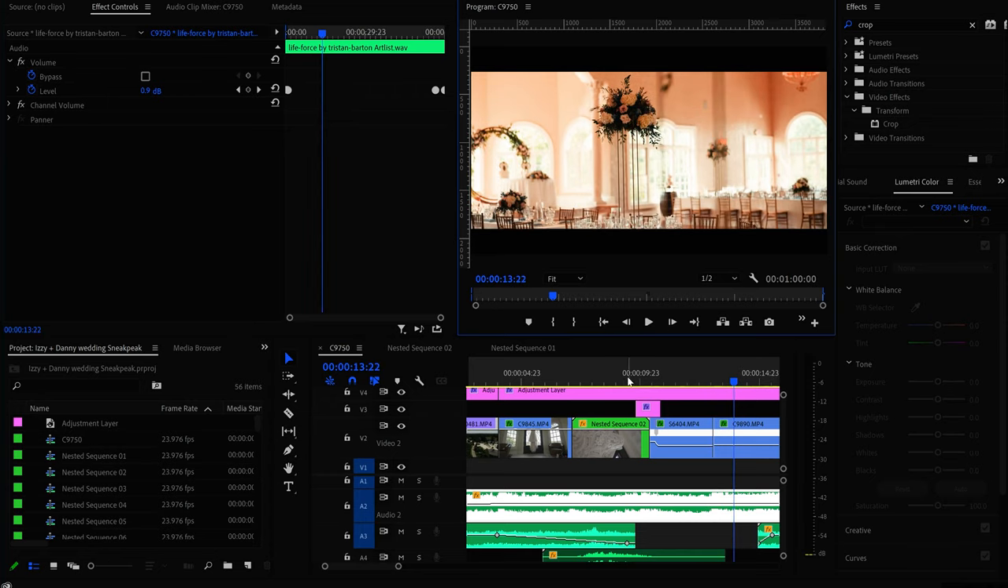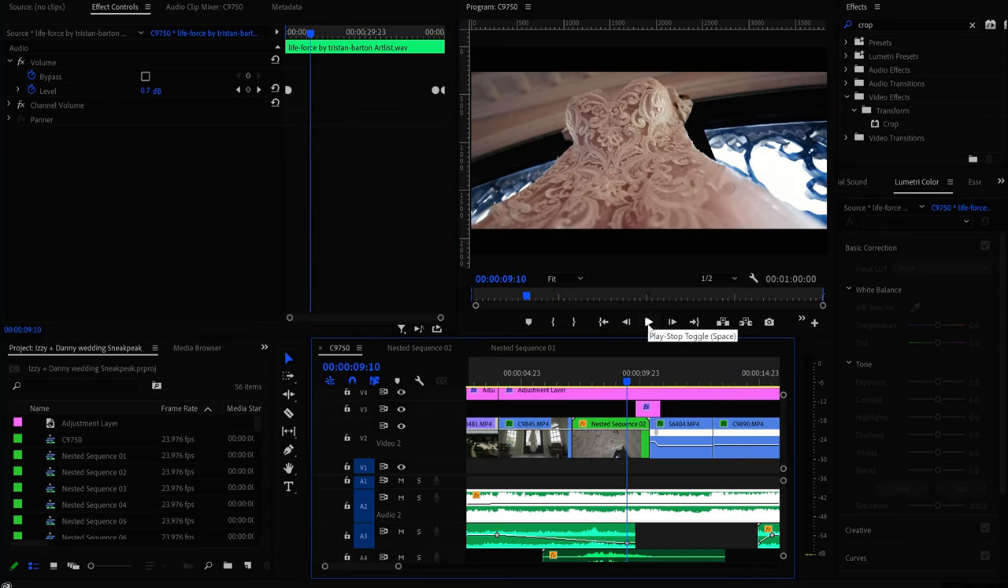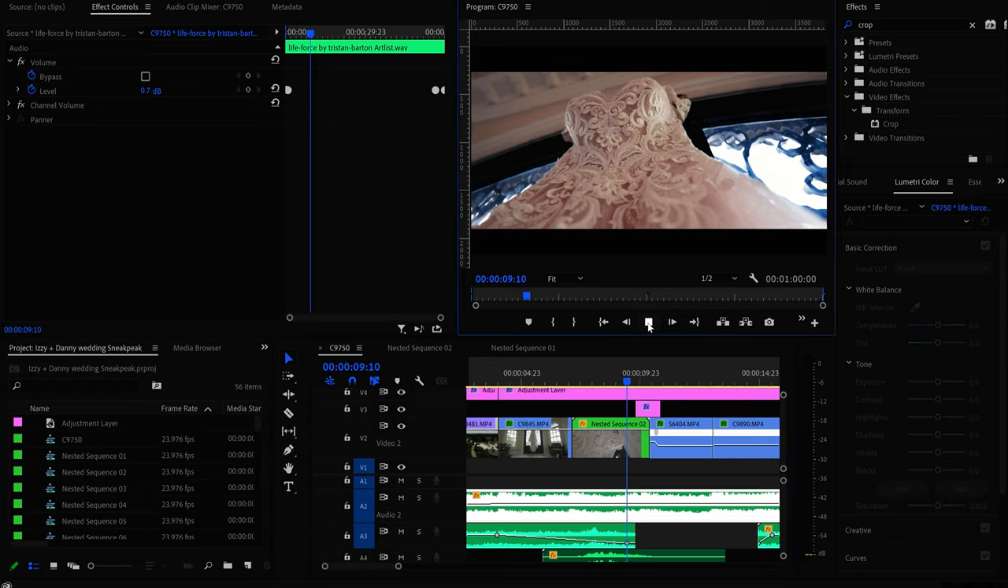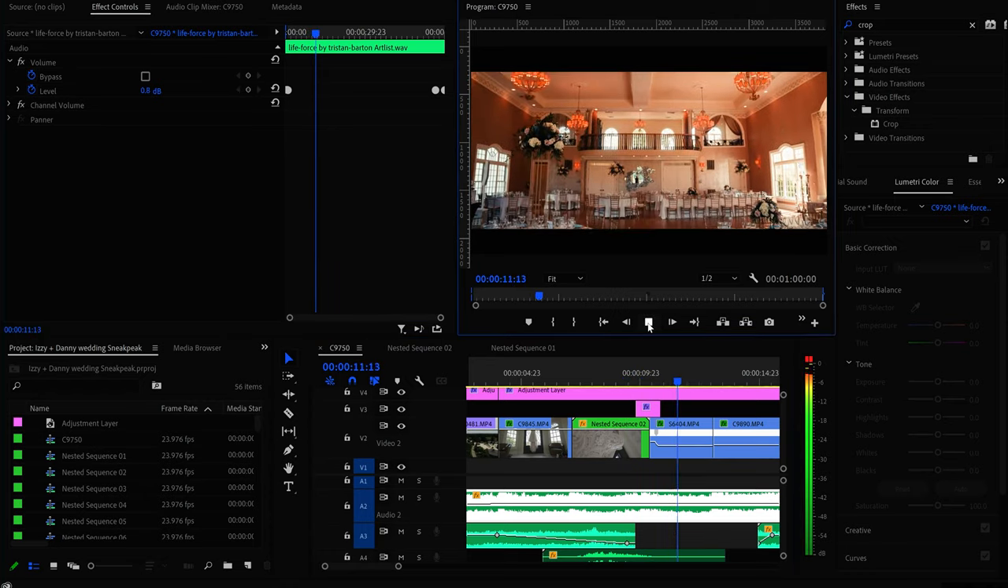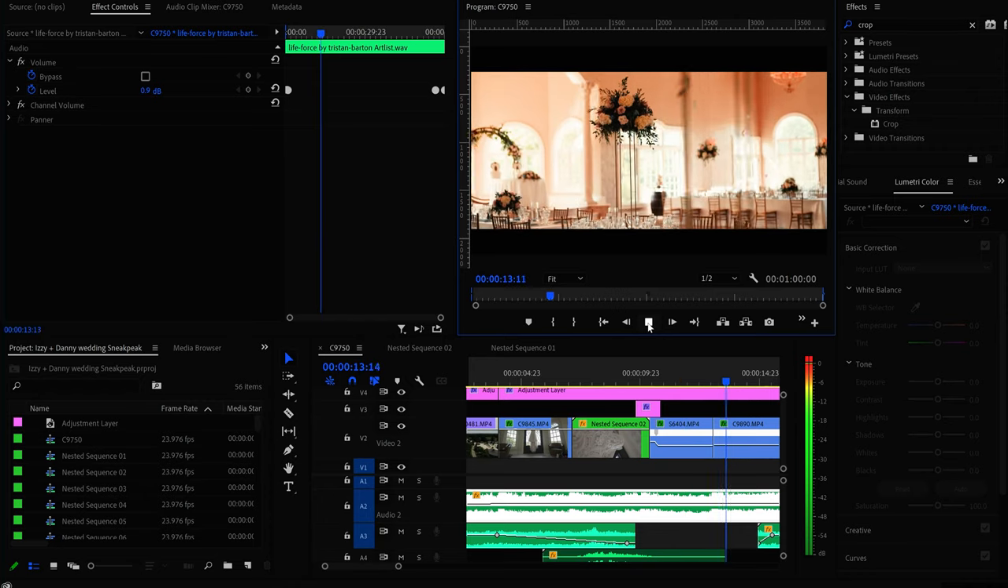Boom. See, so you have to always try to somewhat, it doesn't always have to match the beat, but it has to somewhat be in rhythm with the music that you chose. So in this case, boom, boom.